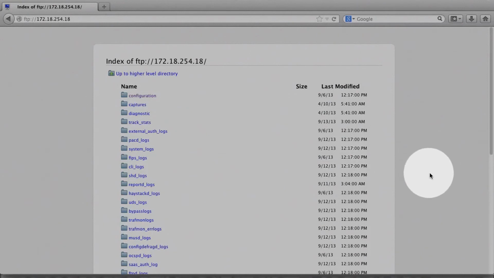These are the logs, and as you notice, these are not in alphabetical order, and that might throw you off. If you're looking for the access log, you don't see it on the top of the list, it's not there. But as you scroll down, it's hiding.